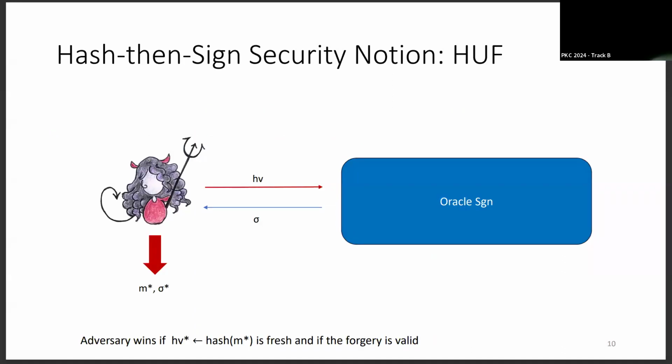And we introduced this new notion we call HUF, H for hash and UF for unforgeability. If you know the basic unforgeability, then this is quite straightforward. Basically the adversary here has access to a signing oracle, which takes as input not arbitrary long messages, but hash values. And this oracle outputs a signature over this hash value.